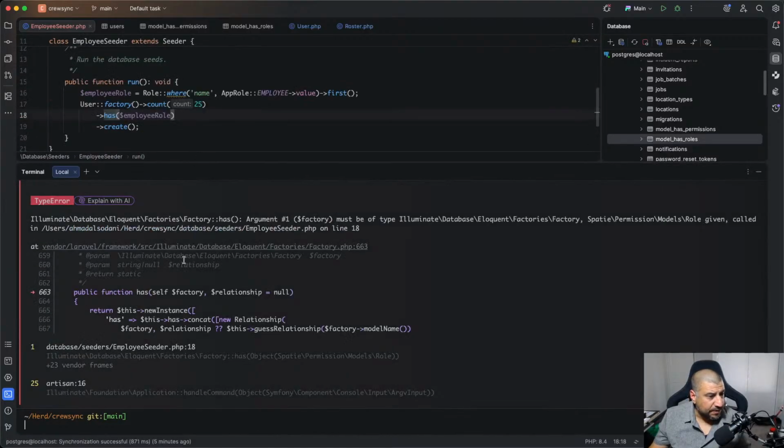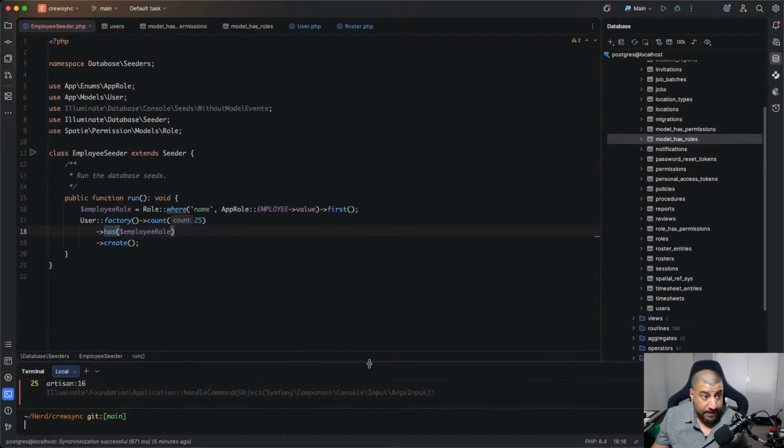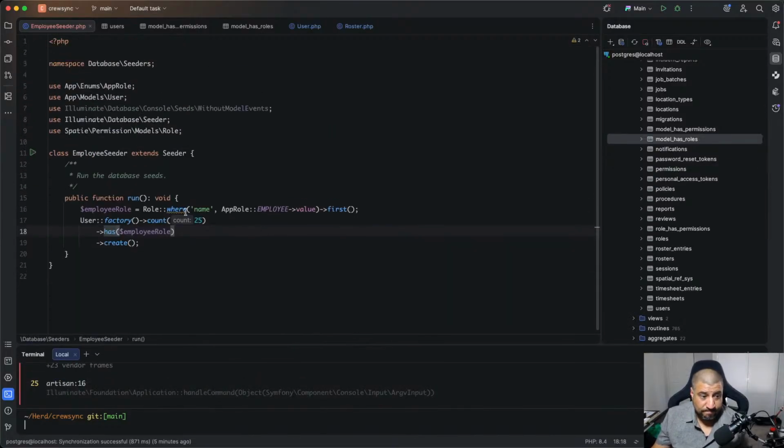So what is the issue? Database factory must be type of factory, Spatie permission model given. Okay. Okay, so what is this?